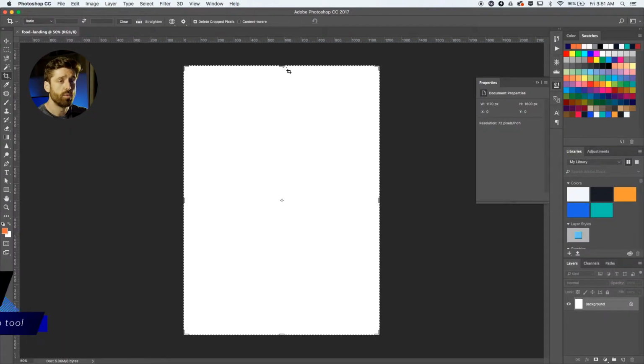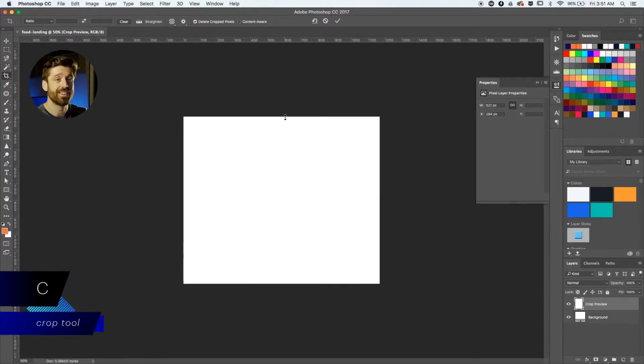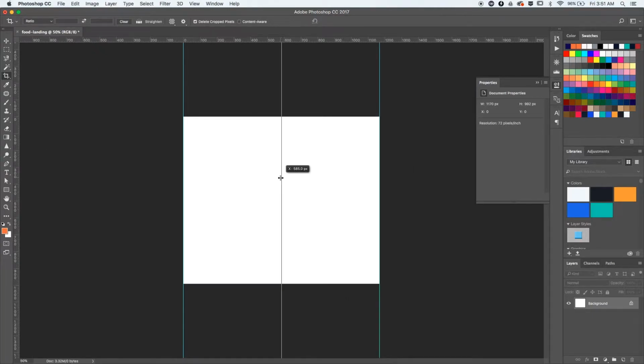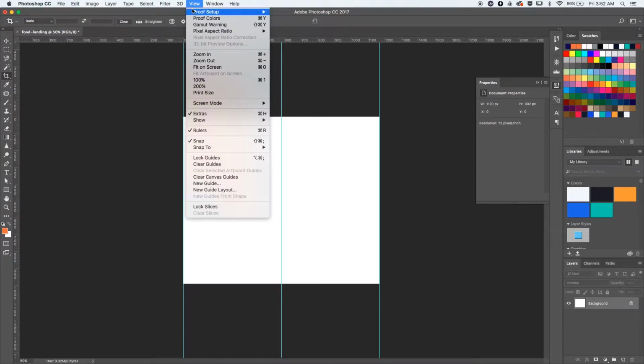Let's grab the crop tool since this is way too tall for what I need and hold down Alt to adjust the bottom as well as the top and start adding some guides on the sides and in the middle. To make sure you can see them, go to View and enable Extras and Rulers.